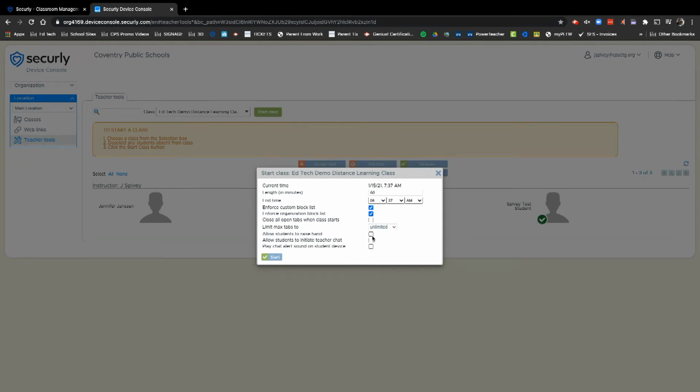Allow students to raise hand, allow students to initiate teacher chat, or play chat alert sound on the student device. I find in a class in person that these three could be distracting, so I do leave those unchecked. If I need them later, I can always go back and turn them on. In addition, if I'm 100% remote, I might use them, but that's usually just a teacher's choice.